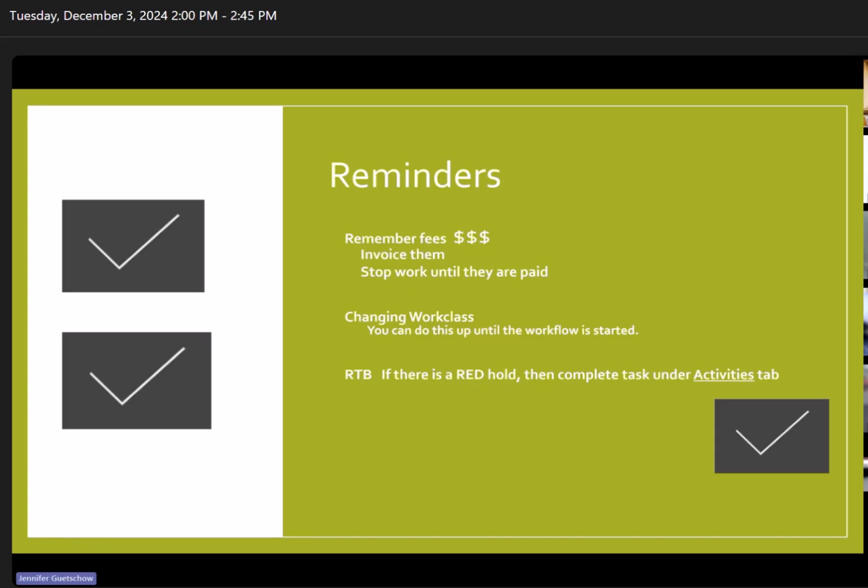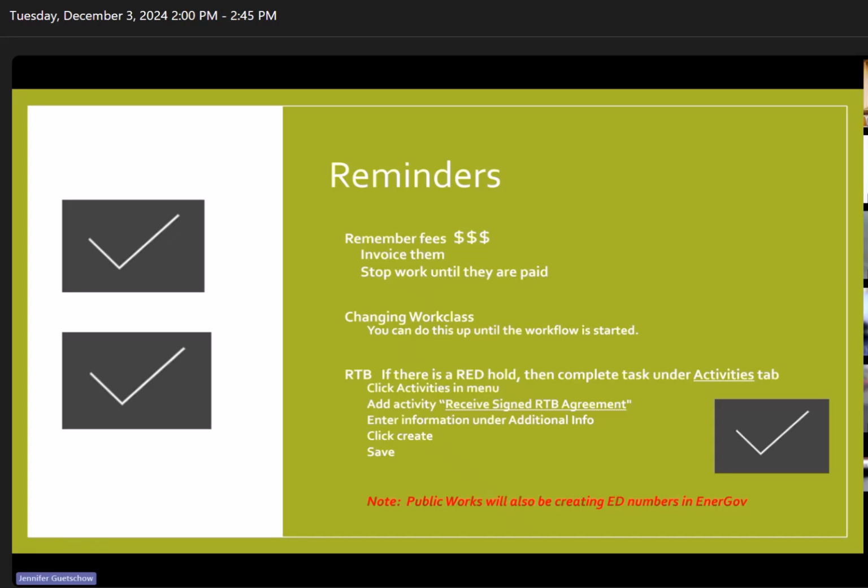And then the other thing we need to remember again is that RTB hold, and making sure that we go to the activities tab once we have the cost accounting agreement signed by the applicant. We load it up, we add the activity that we've received the agreement. You'll enter any other information under additional information. You'll click create, you'll save, and then that hold will go away. And then the final thing is that Public Works is also going to be using ED numbers in EnerGov. They will no longer be using the ED log either for their Public Works projects. And that's all I have.